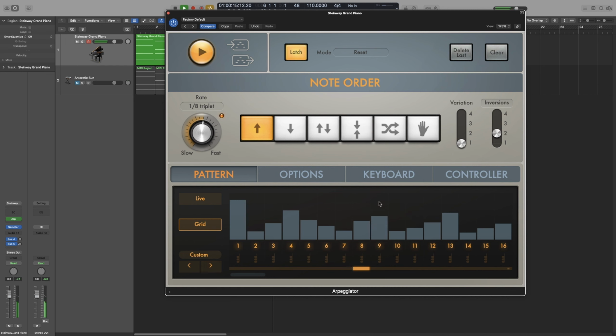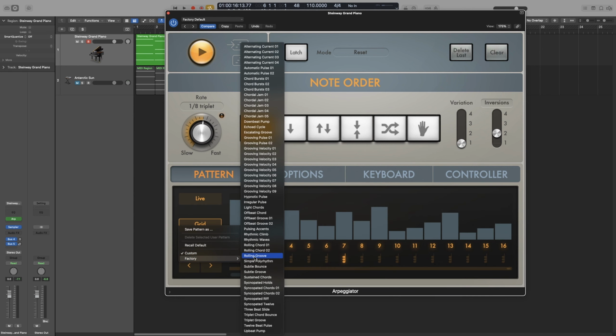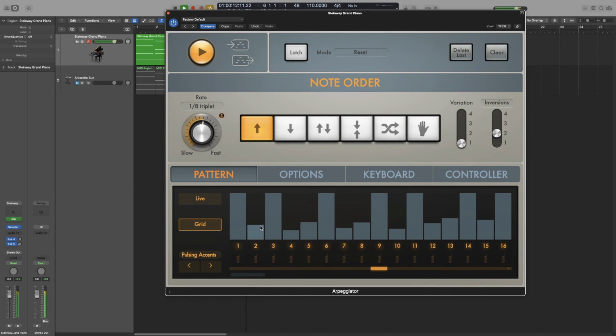Of course, you can go ahead and just make your own changes here. As you can see, endless possibilities, and we've got more parameters. So let's explore the Options tab. I leave a pattern playing, so let's do one from these ones. So what's a cool name? Pulsing accents. Yeah, I like that one.